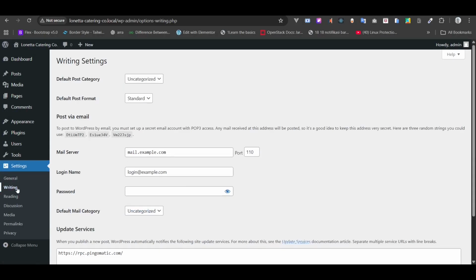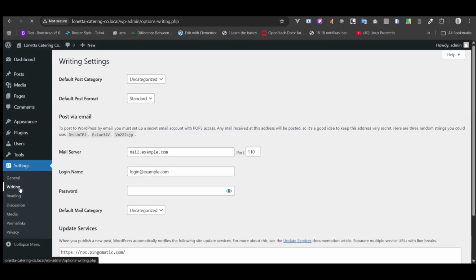Now we're in the Writing section under Settings. In the first section, you'll find the default post category setting. This option determines which category is automatically assigned when you create a new post without selecting a category manually. By default, WordPress uses the Uncategorized category. It's recommended to change this to a more relevant category, so your website content structure stays organized.